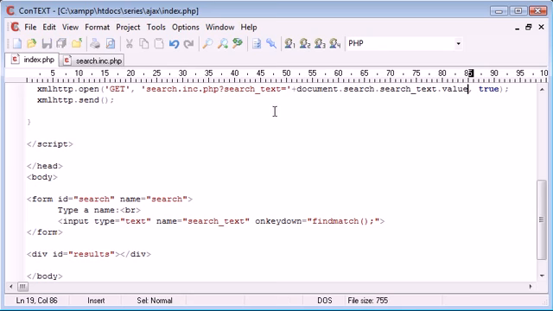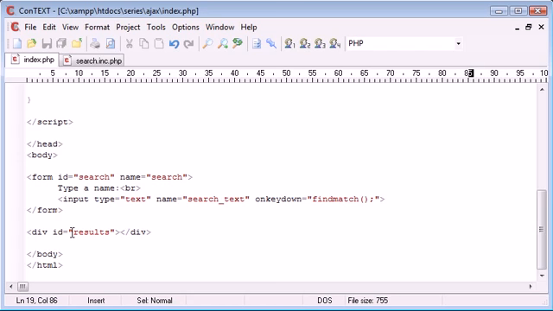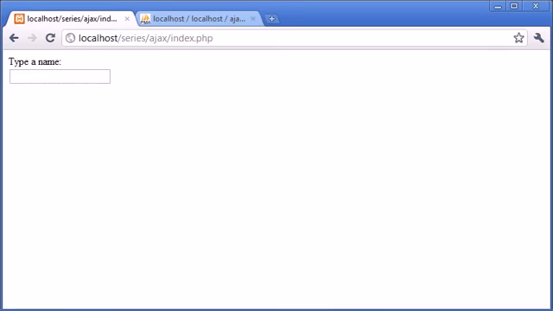So what we're doing now is every time we key down, we're running this function, but now what we're doing is we're accessing search.inc.php, search_text equals, and the current value that's typed in. So now what should happen is we're returning in results every time we press a key the current value of the text field. So basically, like I said before, we're repeating this to the user. So let's go back to our page and test this out.